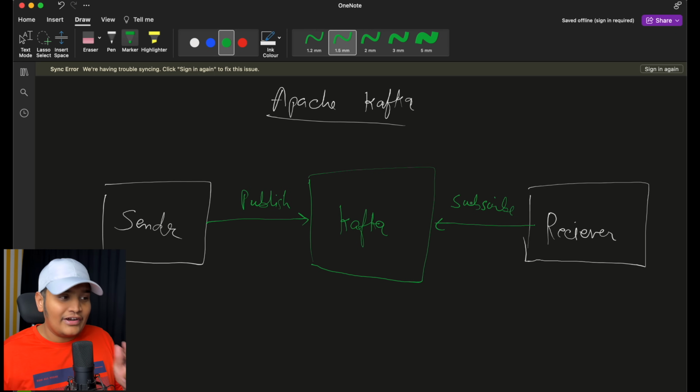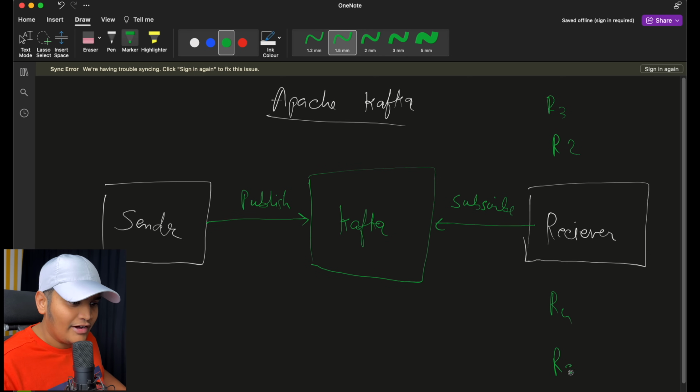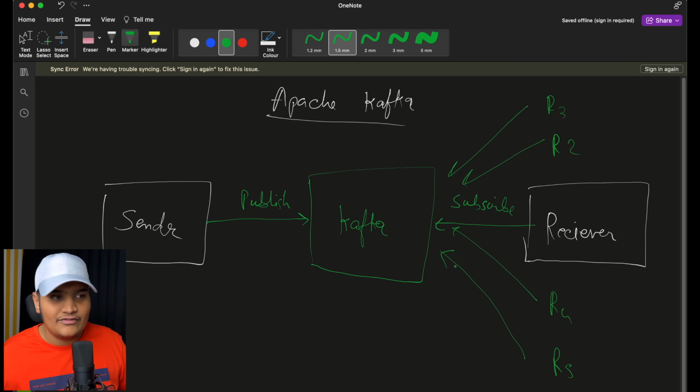And you might have guessed it right as well. What about multiple receivers? Yes, we can have multiple receivers as well. So there is one receiver which is subscribed to Kafka topic. There can be receiver 2, receiver 3, receiver 4 and receiver 5. So all of these can subscribe to Kafka. This way Kafka will send the messages, whatever has been sent by the sender, to the different receivers. So this is a simple model of how Kafka works.